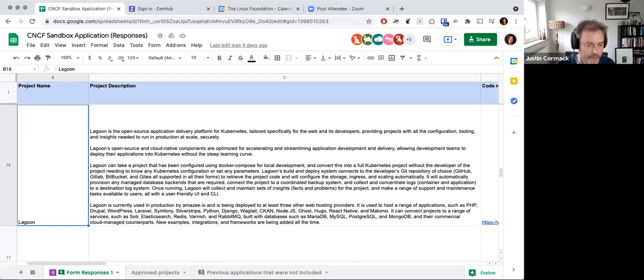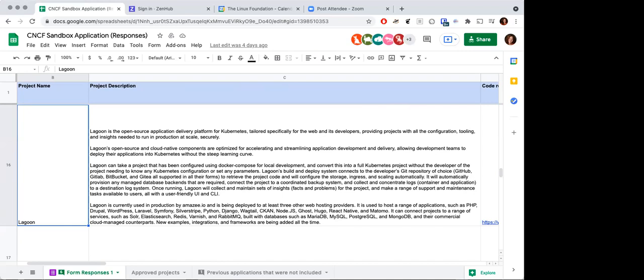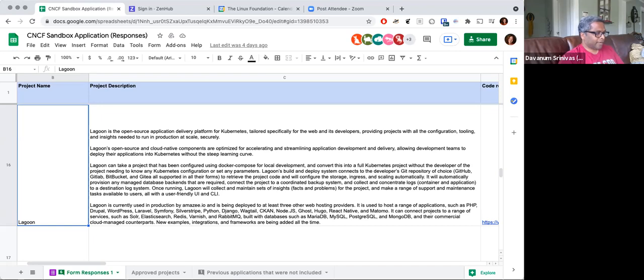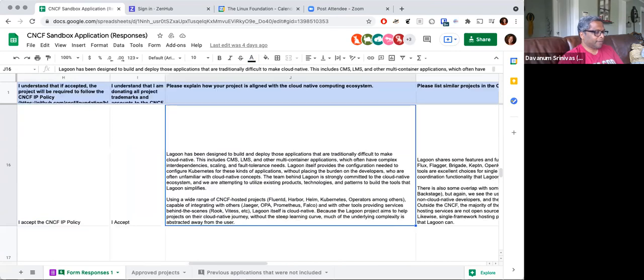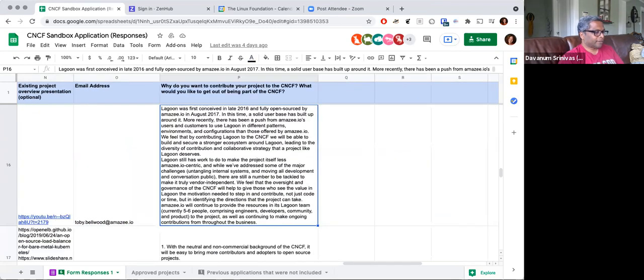I mean, in general, that's been a hard no from us. If it requires a closed source service and there's no alternative, they need to fix that. And I think that's a good policy, the hard no for those things. So in the last column, they do say Lagoon still has work to do to make the project itself less Amazee.io centric, and we have addressed some of the major challenges and so on. Yeah, this is come back after 6 months once you have addressed everything, I guess. Yep.